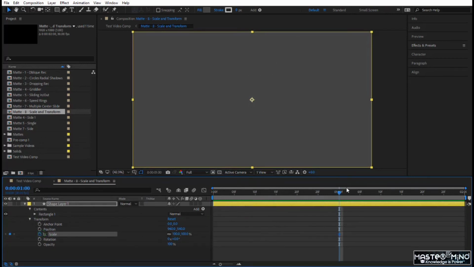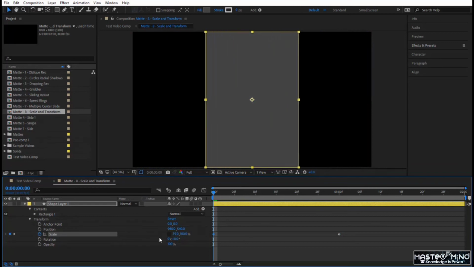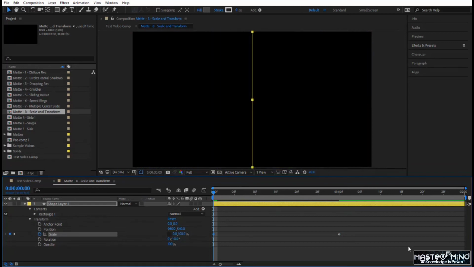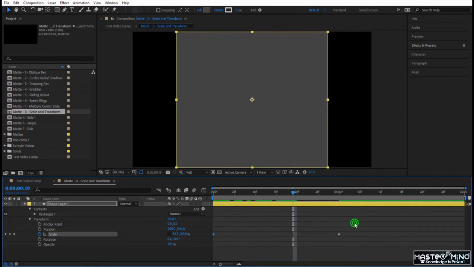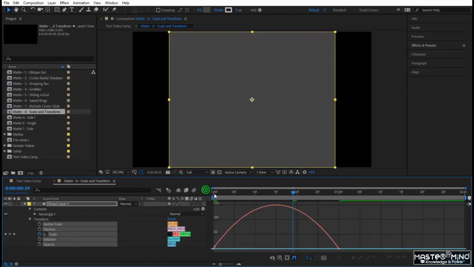I will keyframe the scale and come back to the beginning here and unchain the link and just scale it on the vertical or the x-axis. So I'll put it to 0. So I have a very simple animation, you know, the rectangle is just opening, not much. I will select the 2 keyframes, press F9, go to the graph editor and change it a bit the way you would like.